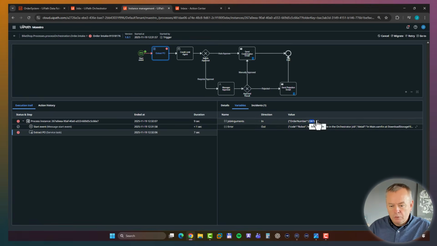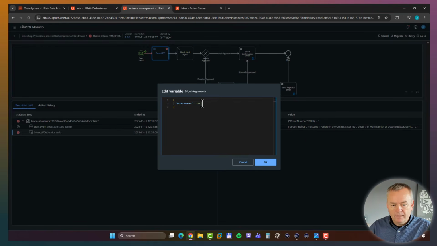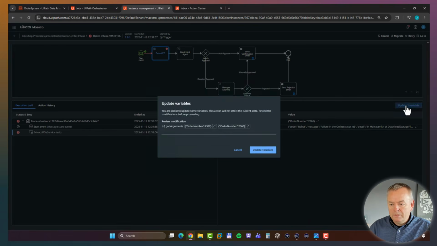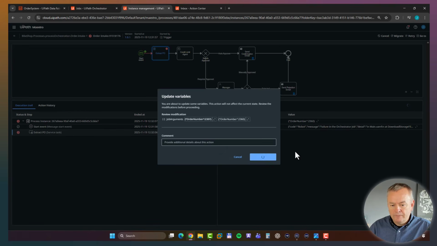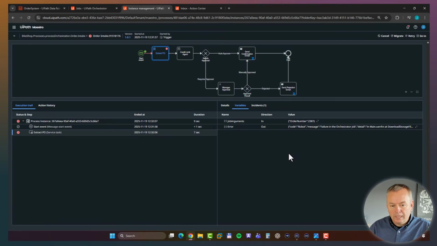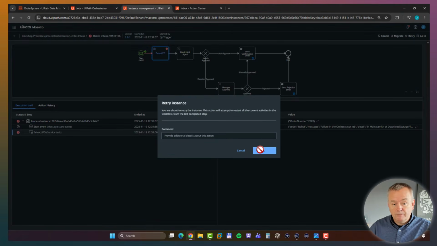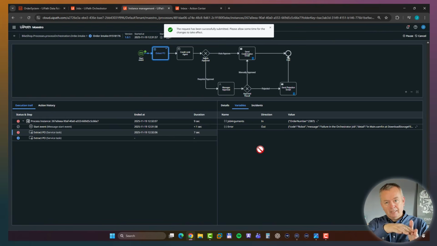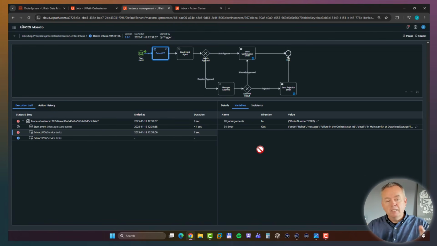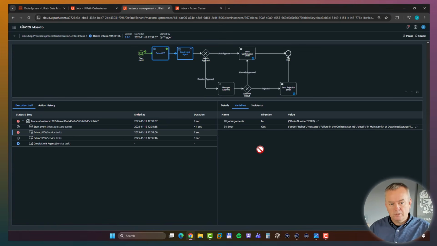So what do we do? We can actually edit this variable. We can just go in and say, okay, we'll just type in 60, and then update that variable inside the process. And now we can retry or continue the process from that point. So now I'll retry it with that new order number that I entered in the middle of the run. I know it was in the beginning, but in the middle of a run. And now it can run that process to completion.